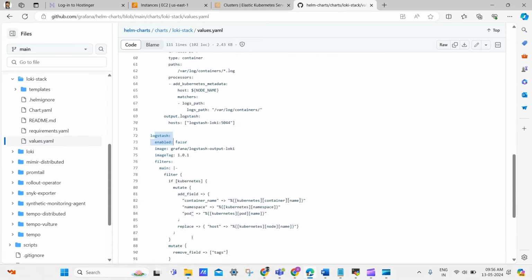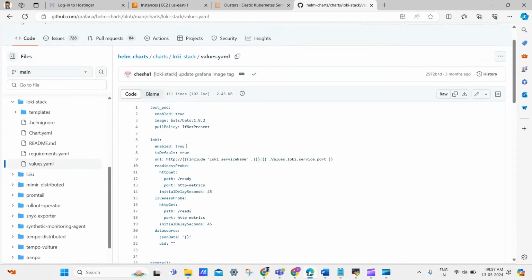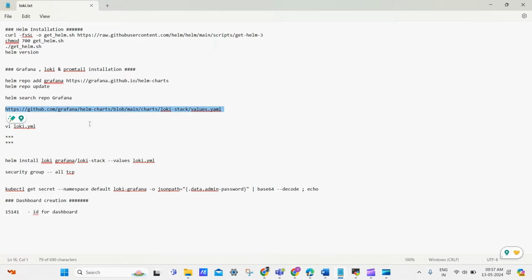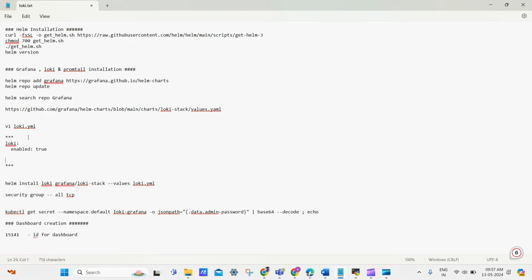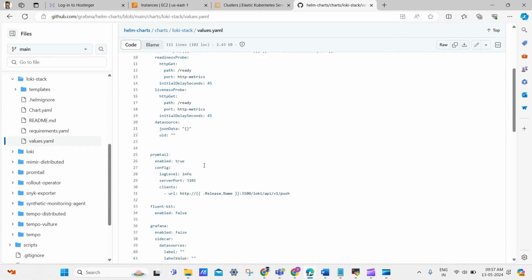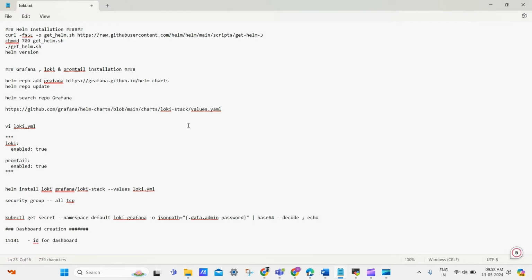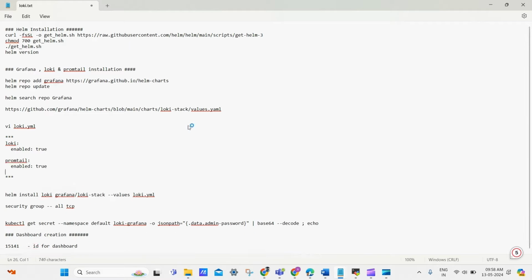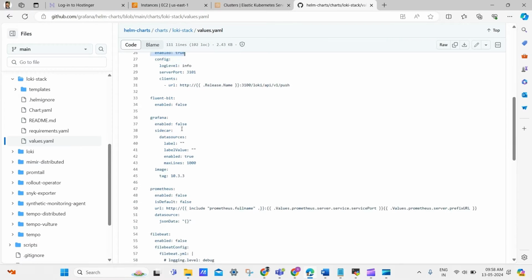And now I am going to copy the required lines to make changes in the configuration. I need Loki, so I just copy these 2 lines and paste them in Notepad like this. And then go back to the value file. Now scroll down, and I need Promtail, so copy these 2 lines and then paste them in Notepad like this. Now again, go back to the value file. And I need Grafana too, so just copy these 2 lines and then paste them in Notepad.